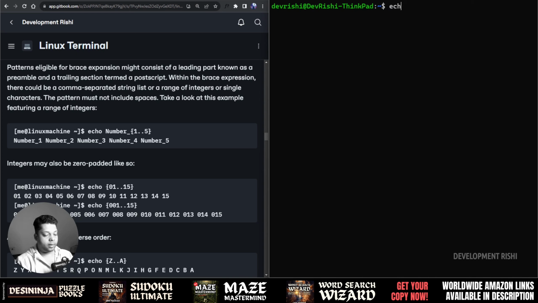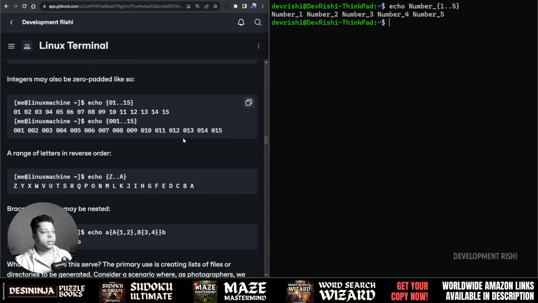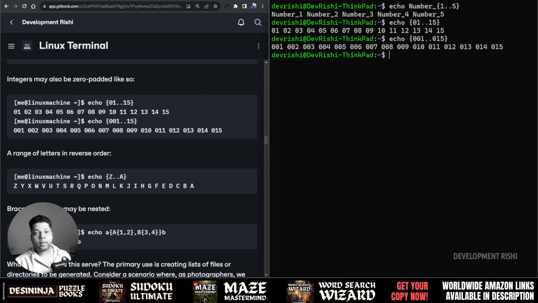Right, so let's look at another example, and now we're going to say echo number, then the curly bracket 1 to 5, and then closing the curly bracket. Now it is going to print number underscore 1, number underscore 2 up till number underscore 5. Integers may also be zero padded, so you can say echo 01 to 15, and when you print it, it'll say 01, 02, 03 till 09, then 10, 11, 12, 13, 14, and 15. If you add one more 0 over here and here, it is going to print the numbers like this.